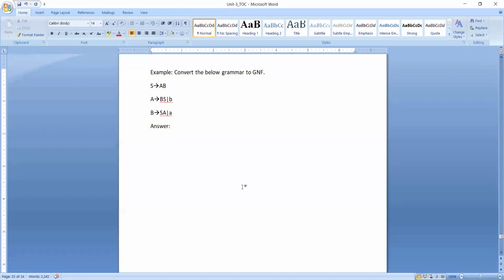Yeah, good morning all. So this is our grammar which has been given: S derives to AB, A derives to BS or small b, and B derives to SA or small a. Now this is the grammar which has been given and we need to convert this grammar into the corresponding Greibach normal form. Now, when we check this grammar, we can say that the grammar is already simplified.